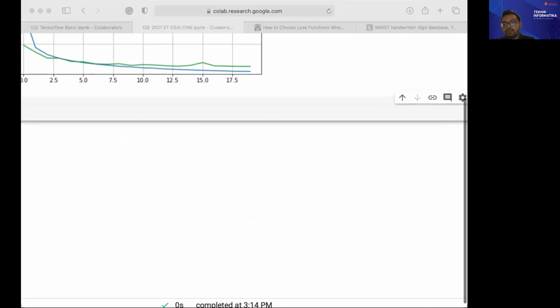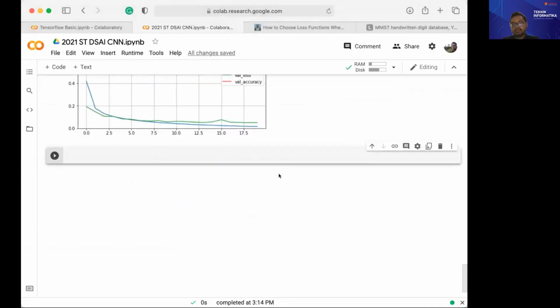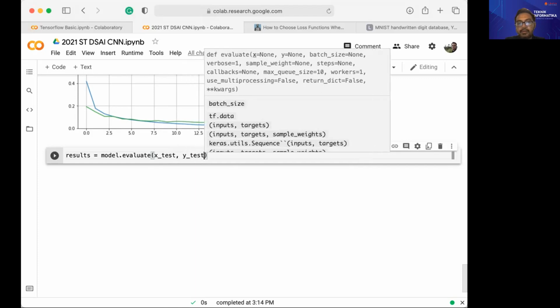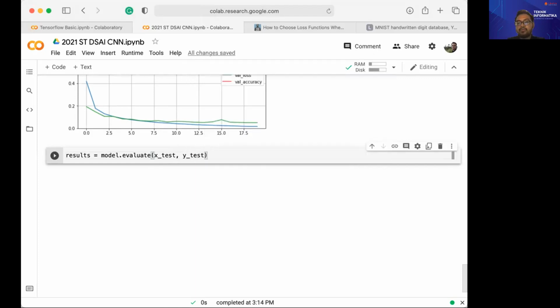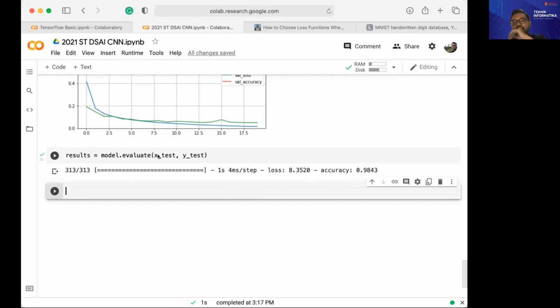Okay, then after that, let me test our model using the testing data set. I will give the variable results equal to model.evaluate, so we will evaluate our model using the testing data set. Then after executing this code, we can see that we have around 98% accuracy when we test our model using the testing data set.